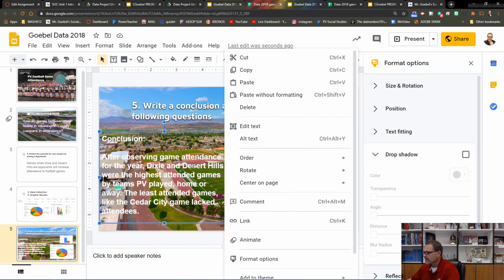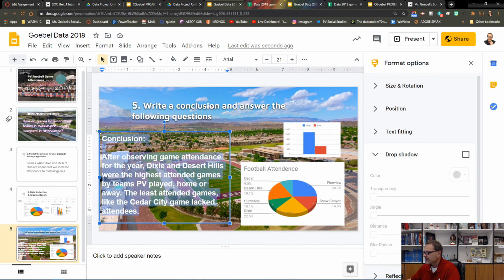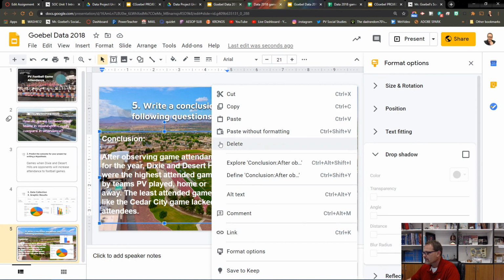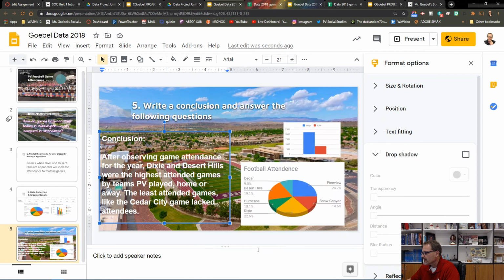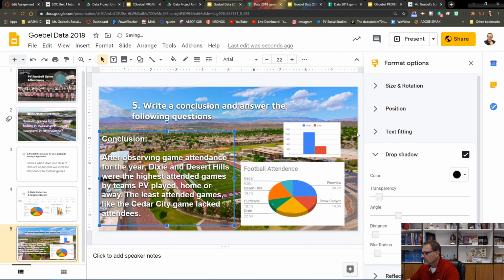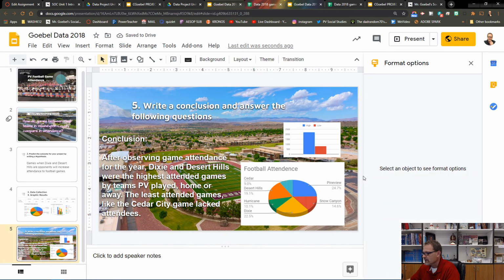Now I have to go into that specific one. Ooh, I've got some other text in there that I've got to get rid of too. So I'm going to go back to format. And we're going to add a drop shadow to that text as well, which is nice and cool. And then maybe bring it a little bit bigger. So there it is, even better to read.